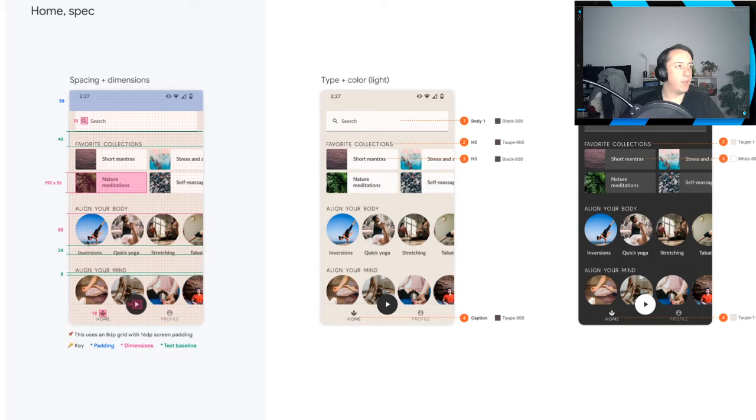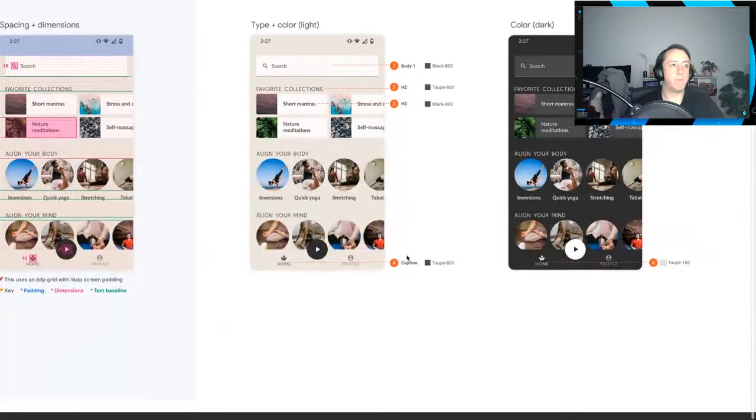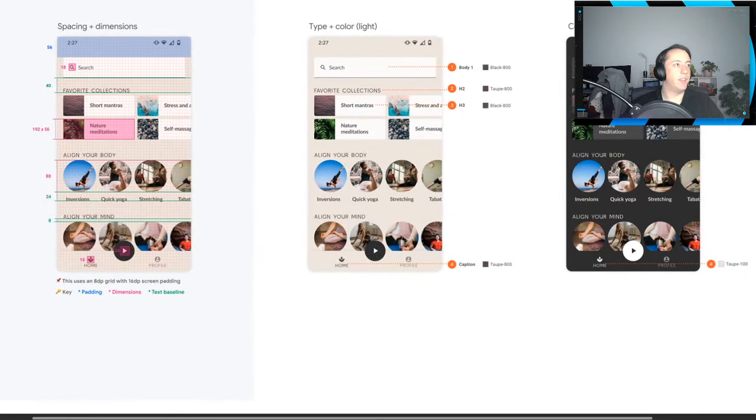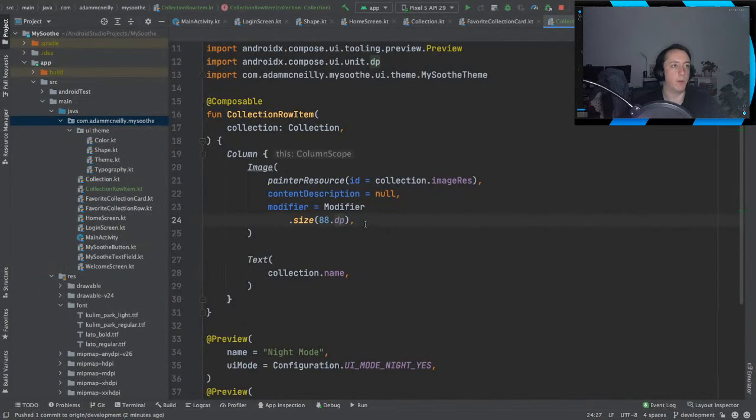Yep, so the image is 88. The text here, it actually doesn't tell me, so I don't know if maybe this is the same as up here. So maybe this is H3, and it's got 24 padding from baseline. So let's do that real quick.